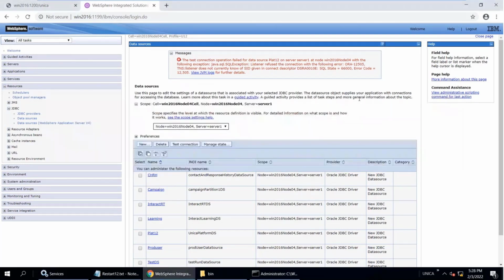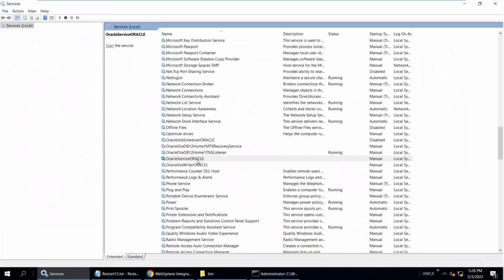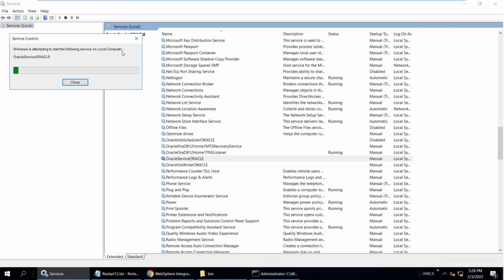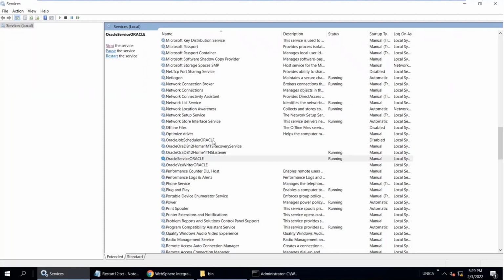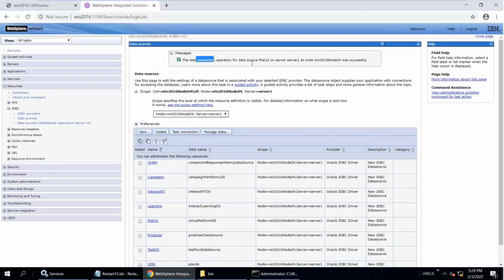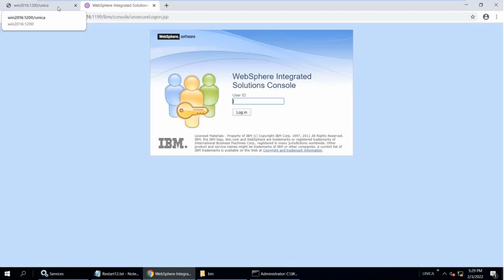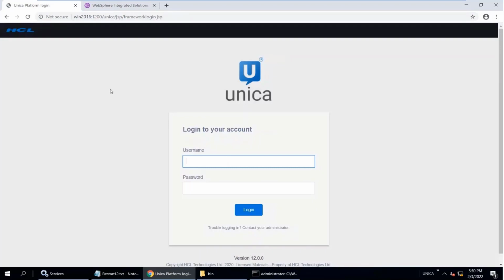Now let's start the service again. Oracle service is started now. The test connection is successful now. And I'm also able to get the login page again.